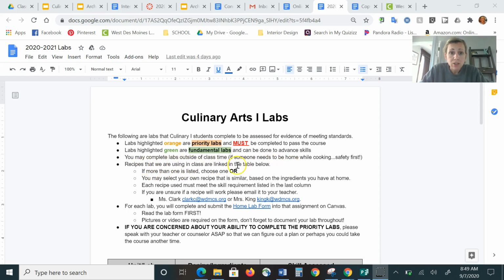Recipes. We have linked all the recipes below, which we'll look at here in a second. If more than one recipe is listed, you would just choose one. So if we have like a list of 3, those are the 3 that are being done in class. We've spaced them out into different kitchens. You would just choose one. You don't need to make all of it.